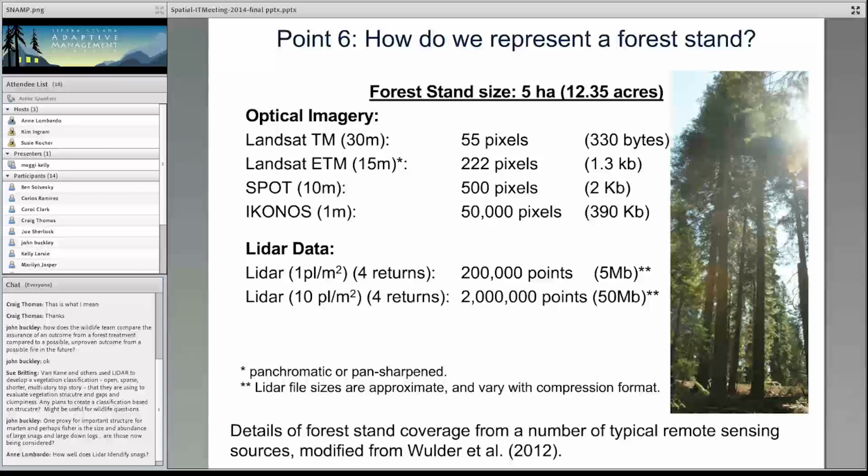And so these things really can increase quite quickly, as we have all experienced working with them, and as you have as well. So Ann Lombardo has a question there. How well does LIDAR identify snags? So these are standing dead trees without a canopy. Qinghua is going to address that.